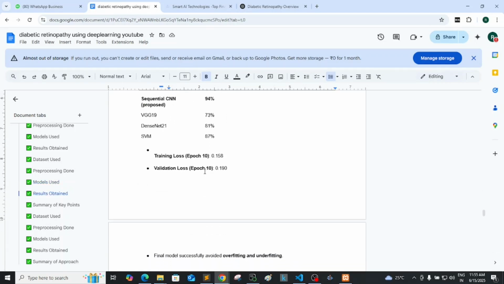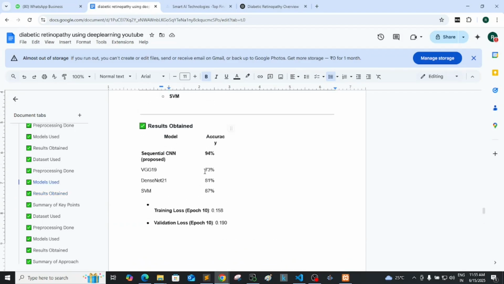So now this is the second paper. The second paper is discussing training four CNN models. They are not concentrating much on the pre-processing, they are concentrating more on the augmentation, but they are getting 94% for their custom CNN models, whereas VGG, DenseNet and SVM are not performing better in this case.